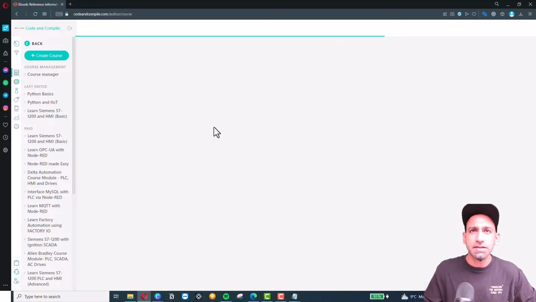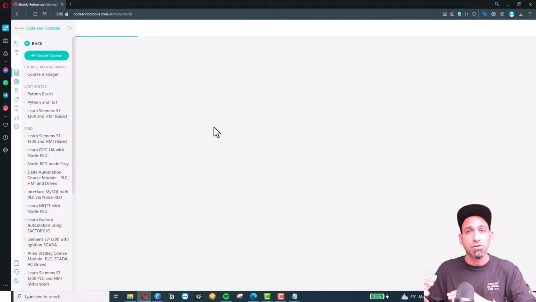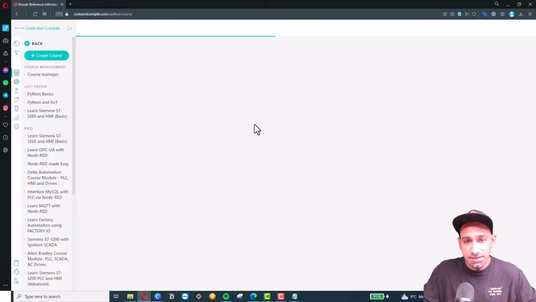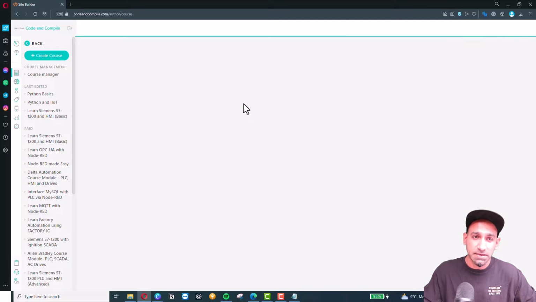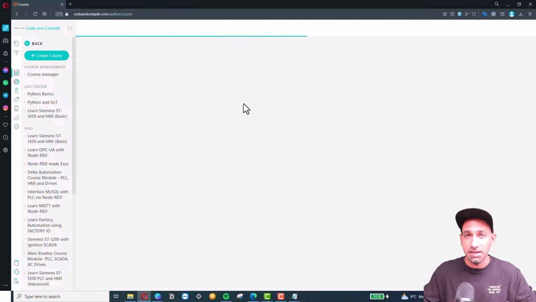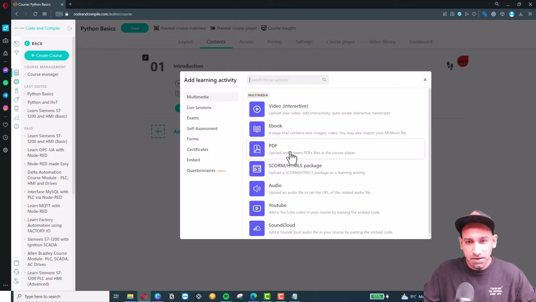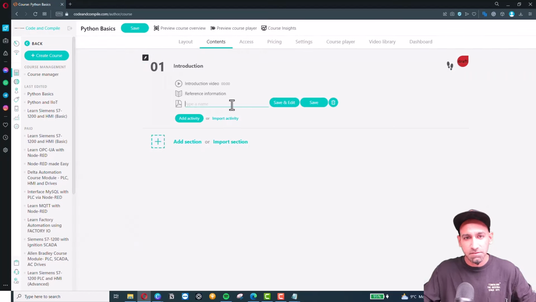Sometimes you also have PDF files which you want to upload into the course, PDF files which have already been created. In this case, you can also add a PDF file as a learning activity. This makes it easy for students to view the PDF file in the browser without any extra third-party software. So click on add activity, and here you have a PDF. I will give a name, presentation, and click save and edit.